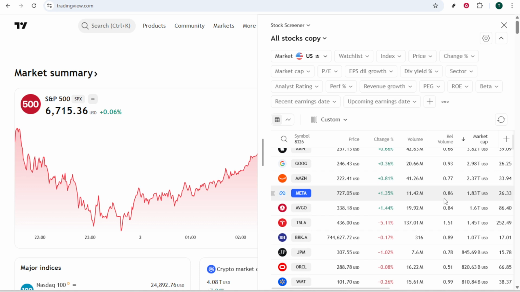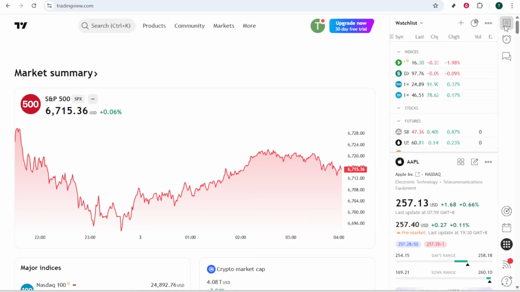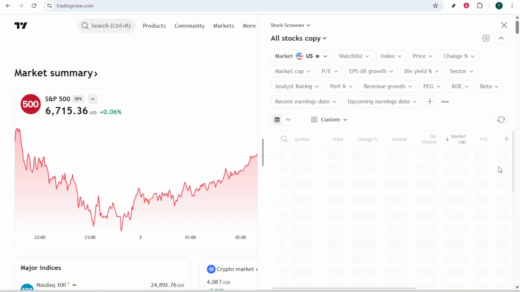Now, let's set up your scan to hone in on specific criteria. The first step in this process is to click the filter button. This action will open a variety of filtering options, allowing you to refine your search according to your unique trading preferences. You can add parameters from an array of categories.